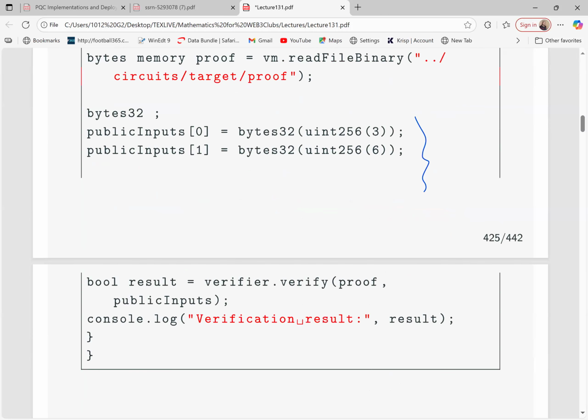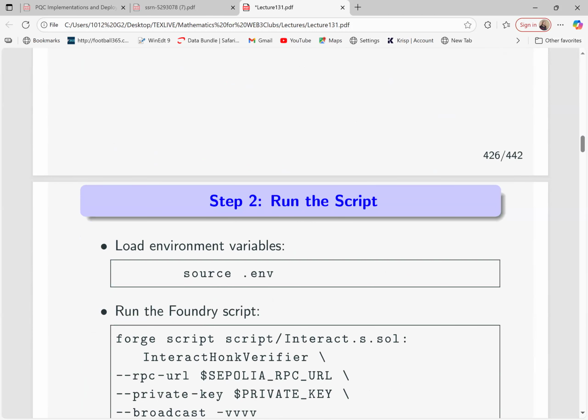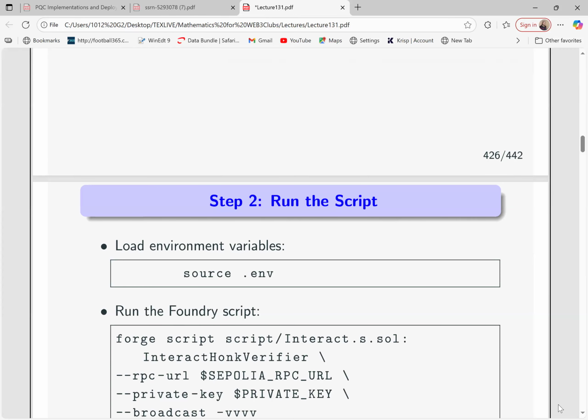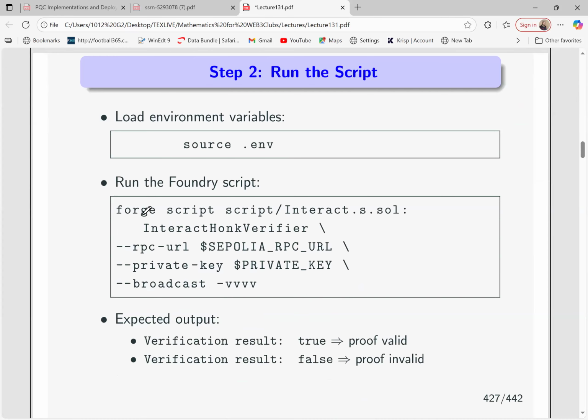Now, after writing this script, you load the environment variable by running source .env. Remember, there's some space between source and dot. And then after that, you run the Foundry script. This is what then interacts. You run forge script, script.s.sol.